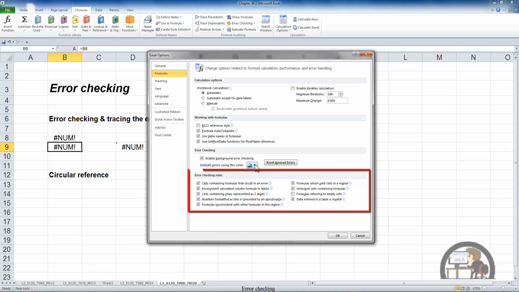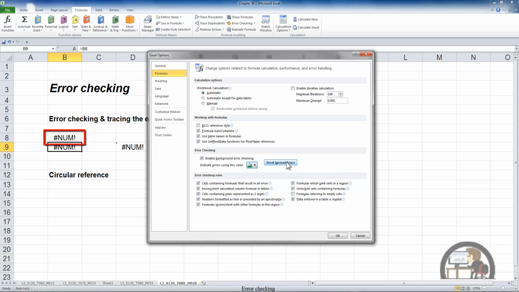If the background error checking is something you want to turn off, you can left-click Options and clear the checkbox right next to Enable Background Error Checking. And for that matter, if you don't like the color green, you can change the color to something else. And there's a list of 9 error checking rules that Excel applies when it does the background error checking that you can adjust and customize. This button, Reset Ignored Errors, allows us to reset that little green triangle in the cells with errors. When I left-click it, cell B8 gets its triangle back.